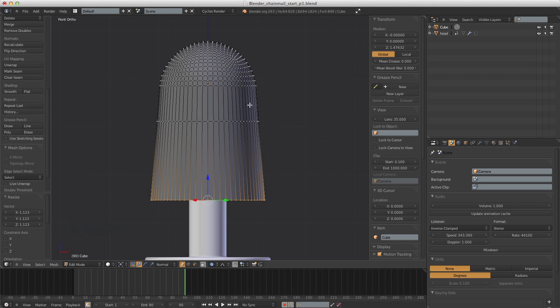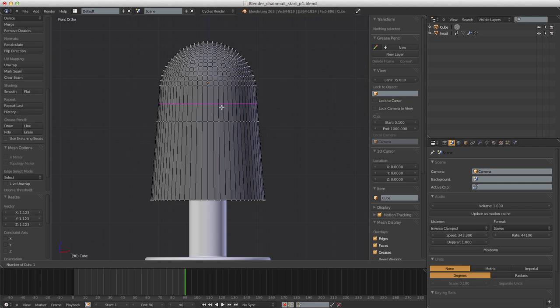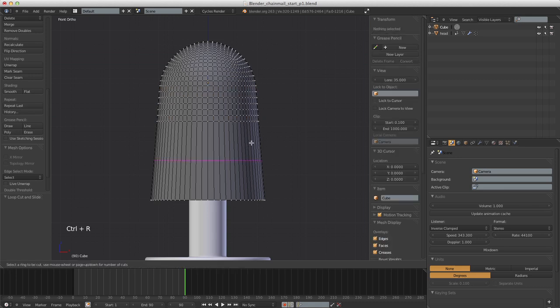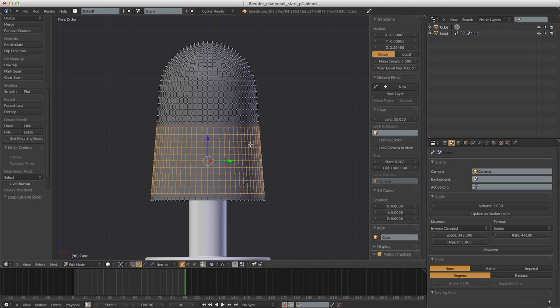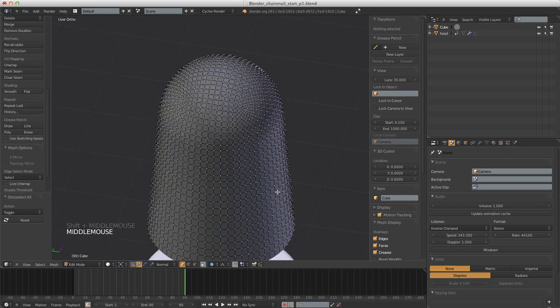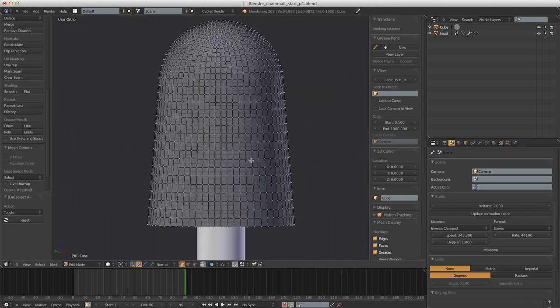Now I'm going to hit Ctrl R here to bring more edge loops. Basically I'm going to add enough edge loops to have the same size of faces. So 5 edge loops for the top part, and for the bottom part I'm going to bring, let's see, something around 12, 11 is good. Like that. So now you can see that all the faces are almost the same size.